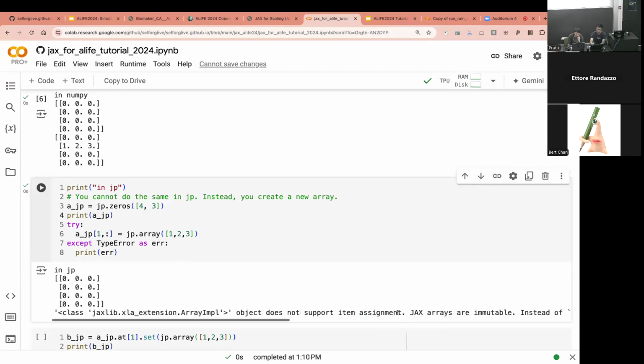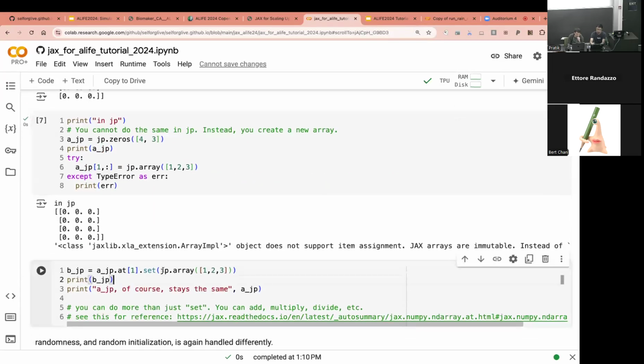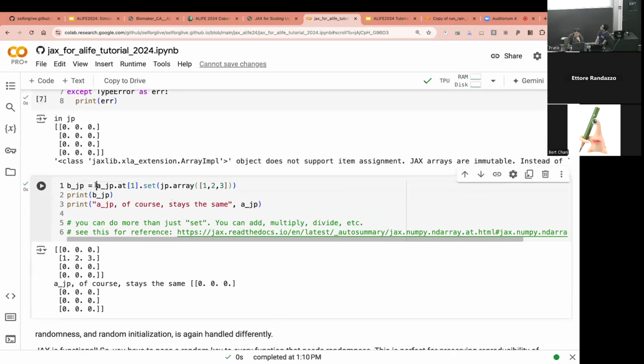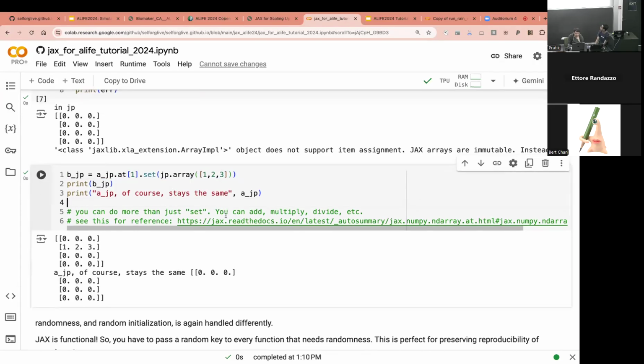You use this different thing that essentially says you want to modify at position 1, which is the same as before, this array. This works. And of course, this is not modifying the array. It's creating a new array B. So the previous array doesn't get modified. If you're curious, you can do much more than just set. You can do many other operations there, like add, multiply, and whatnot.